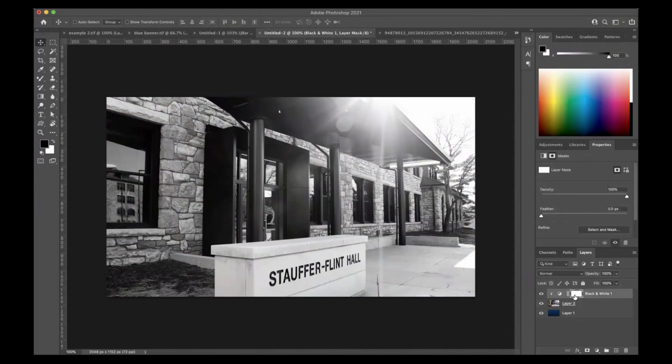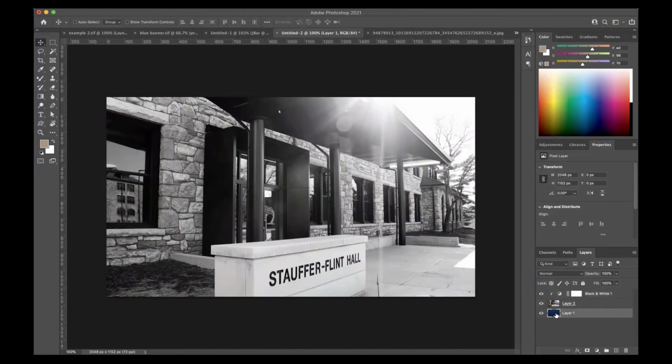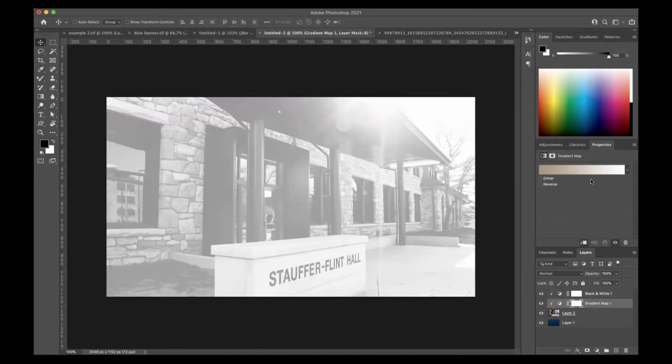We can also start experimenting with duplicating this or adding something called a gradient map. So let's experiment with that gradient map first. So I'm going to go into my adjustments. I'm going to pick gradient map.